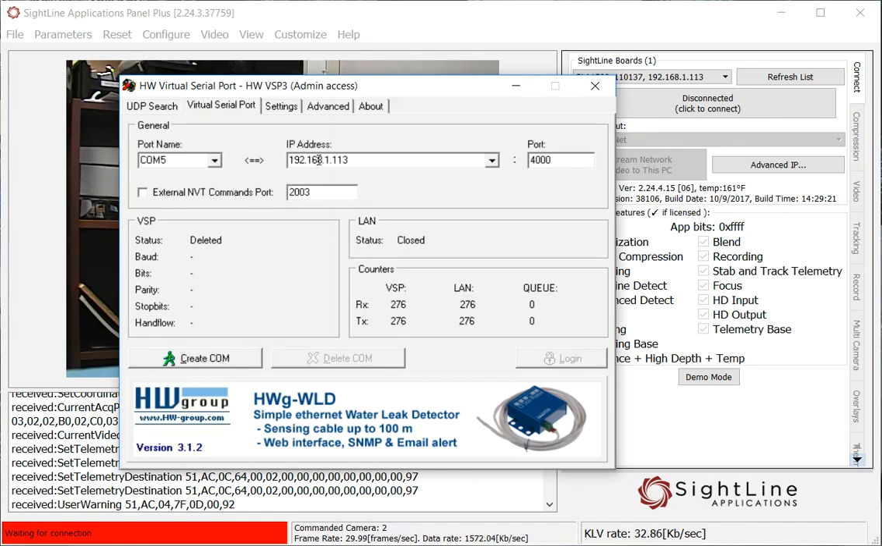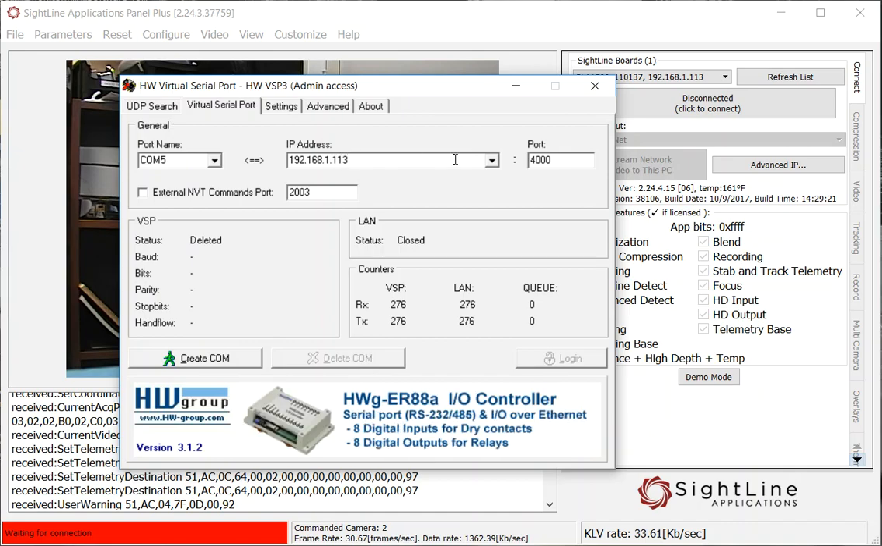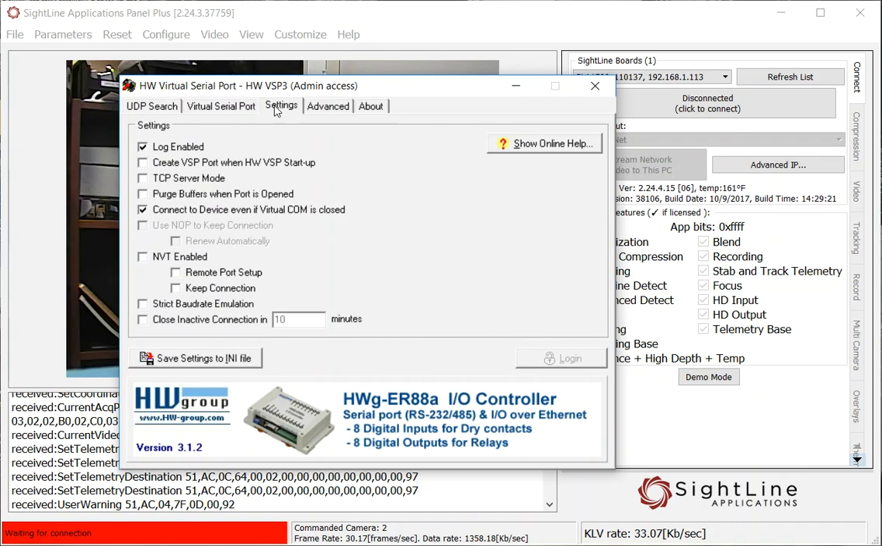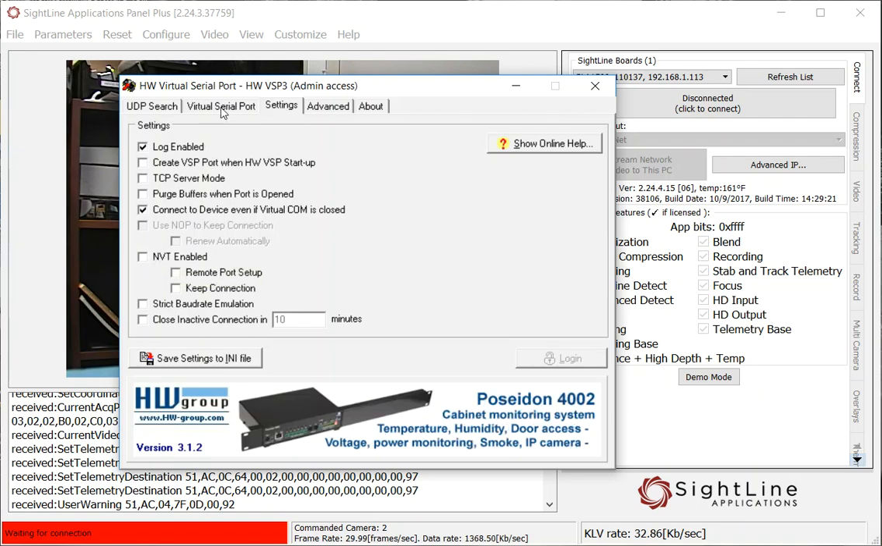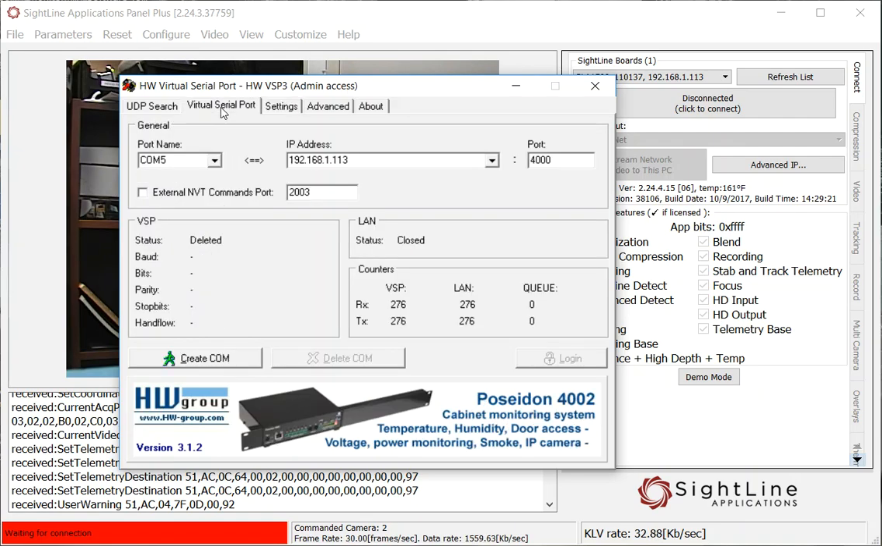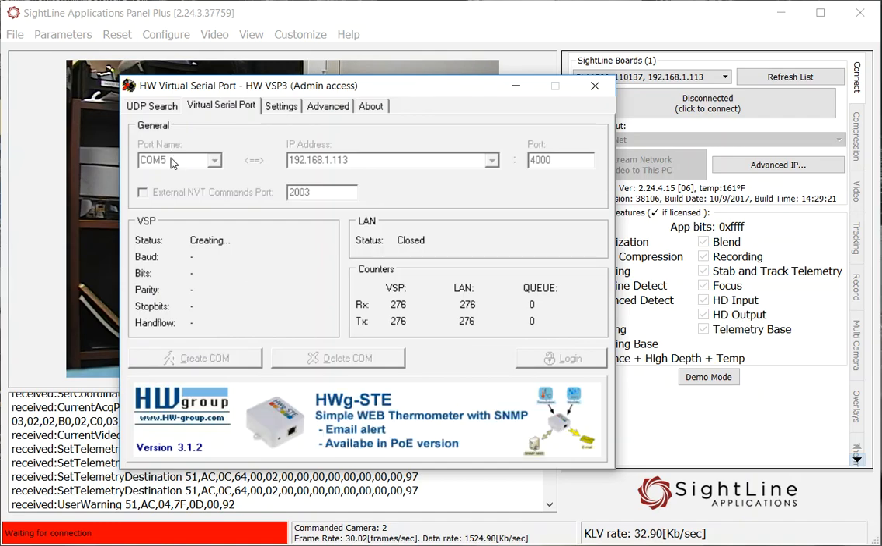And I put in IP address 192.168.1.113, port 4000. And it's important when you first run hardware virtual serial port to go to the settings and disable this NVT. That can actually swallow some complicated commands with the high bit set. And I'll go ahead and create COM. And I just chose COM5 because there's no real COM5 on my PC.